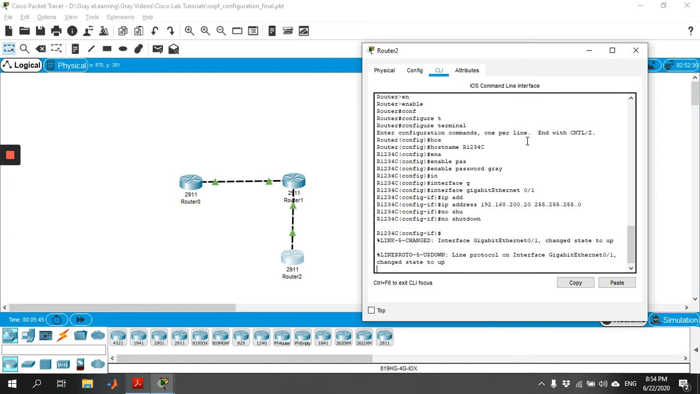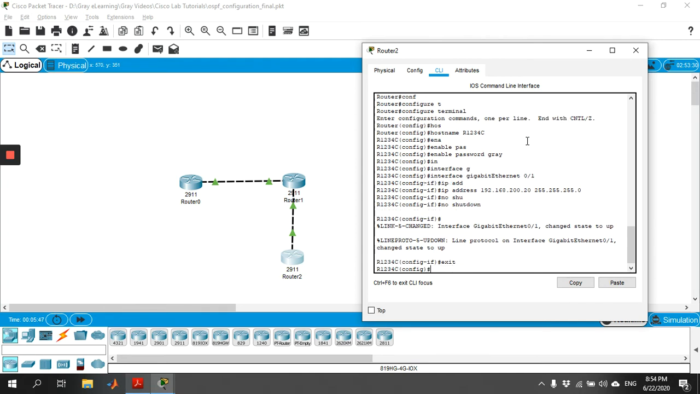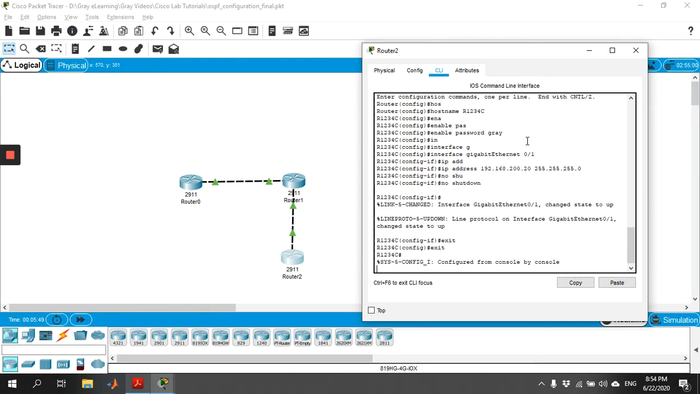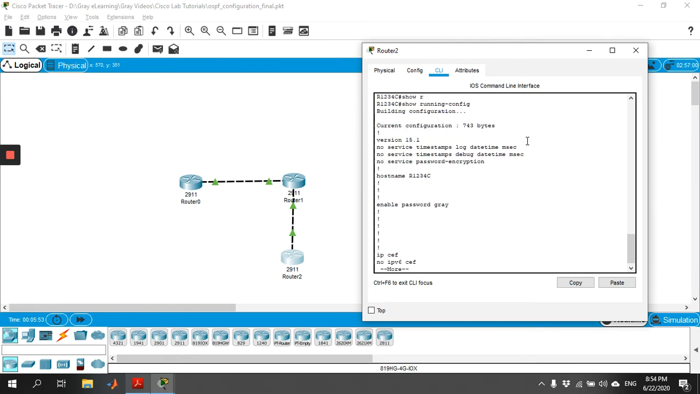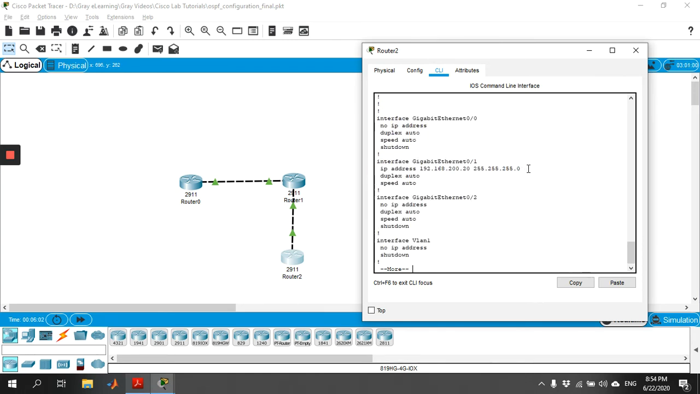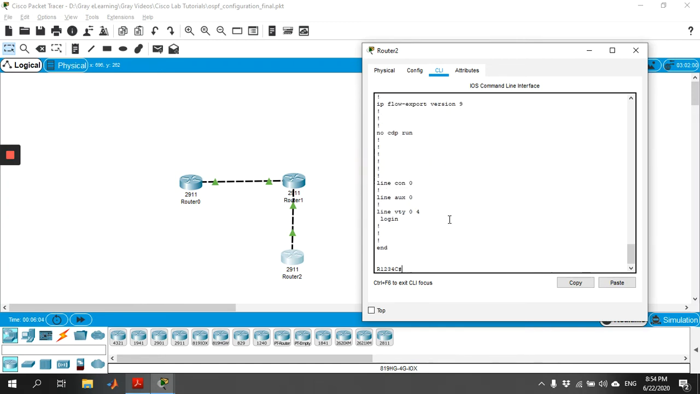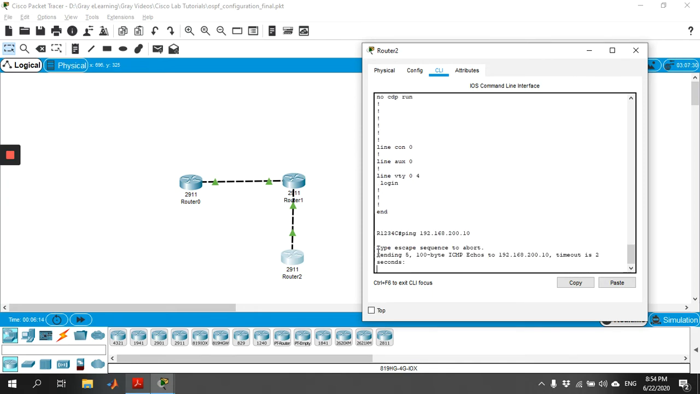Now the basic configurations are all done, and you can check the configuration by using the show run command, which we already checked many times in our previous tutorials. I'm checking only one router. You can see I set a host name, an enable password, then an IP address for the interfaces. Now what happens if you ping from router 2 to router 1? It's directly connected, so it's able to ping. So 200.10, it's able to ping.